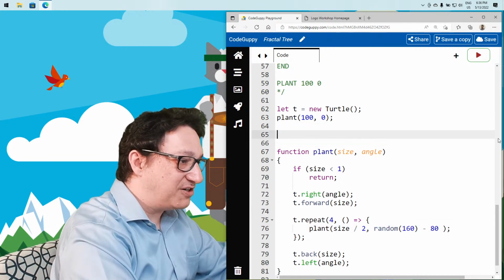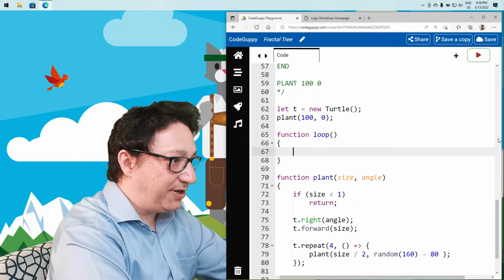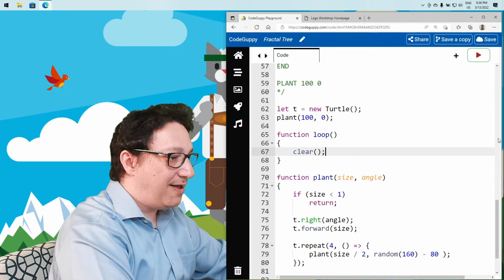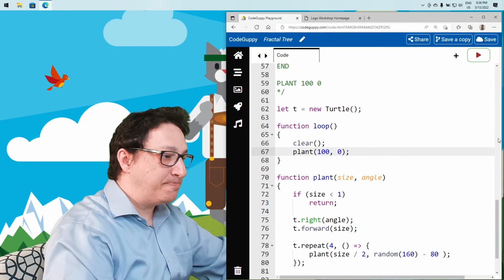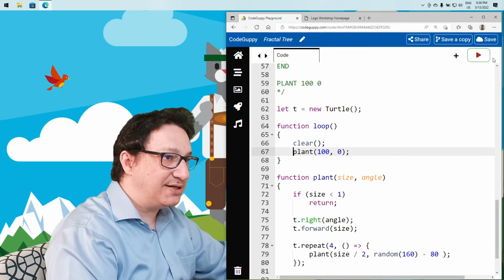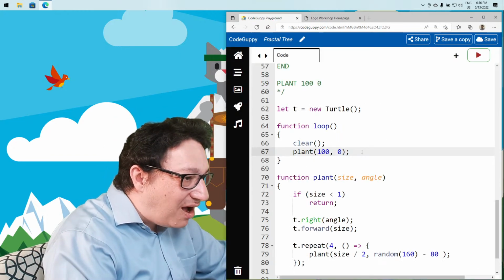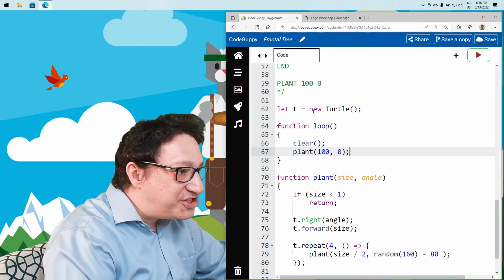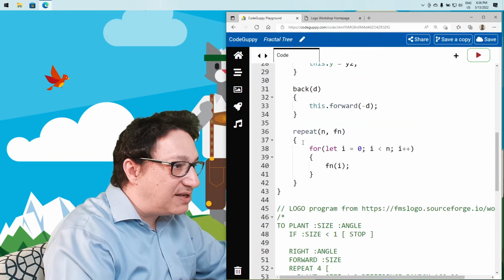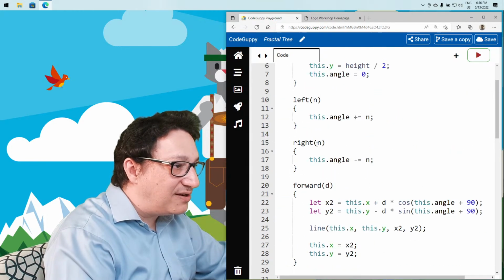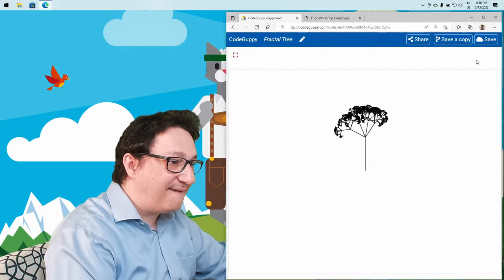Actually, let's have a loop function. Really quickly here, let's clear the screen and we'll just generate new trees all the time. Probably we'll have to reset the coordinates. No, it's working. I'm not sure how, but it's working. I thought that we have to instantiate a new turtle all the time because the turtle remains in the old position and doesn't start from the beginning. For whatever reason, it's working fine.